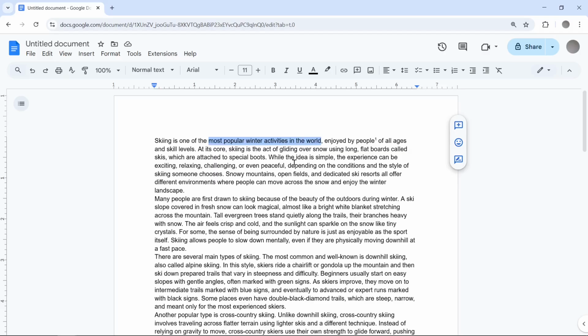Remember that you can try an alternative method to bold text. For example, I'm going to select this part of the text. While the idea is simple, if I want to bold it, I can use a shortcut from my keyboard, Ctrl B. If I use this combination of keys, we will get the same effect and the text will be bold. If you use the combination of keys again, we will go back to the previous style. So that is how it works.